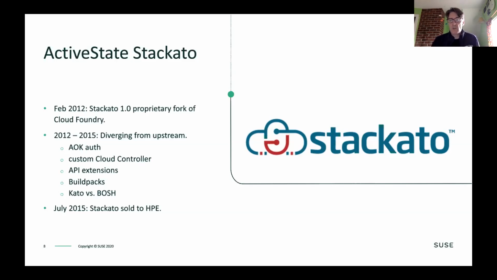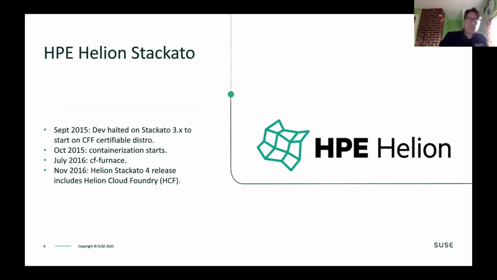Eventually, Stackato was sold to HPE, and I went there, as well as a number of people who are still on the SUSE team. What happened immediately was, because this coincided with the creation, or shortly thereafter, of the foundation, work on this proprietary branch halted. And we started again completely on a distribution that could be Cloud Foundry certified. And I'll talk a little bit about what Cloud Foundry certification means after the demo, which explains some of the decisions that we took.